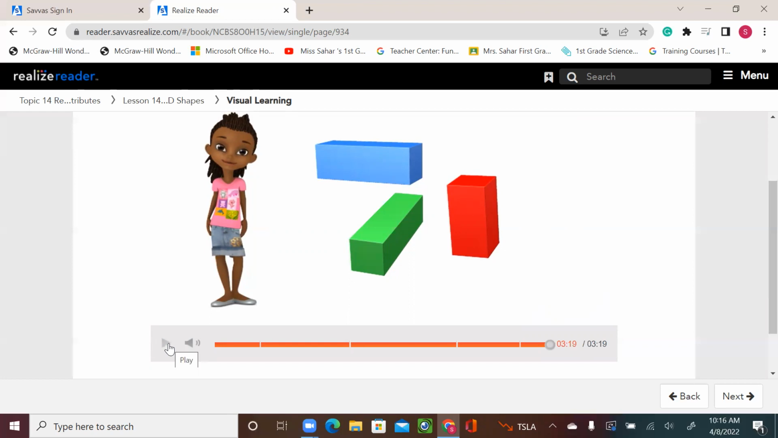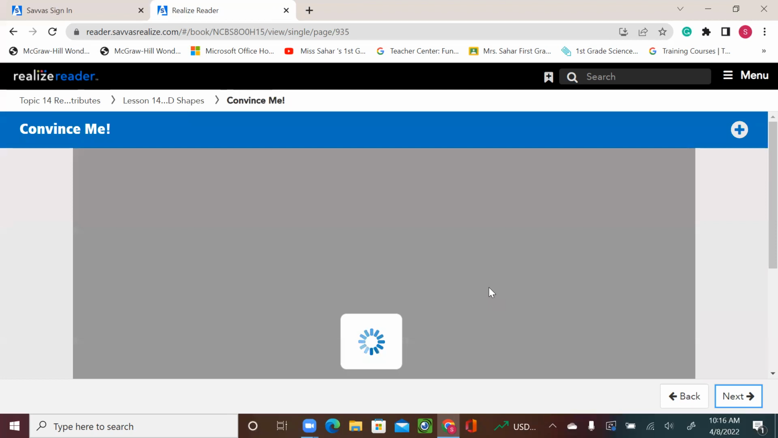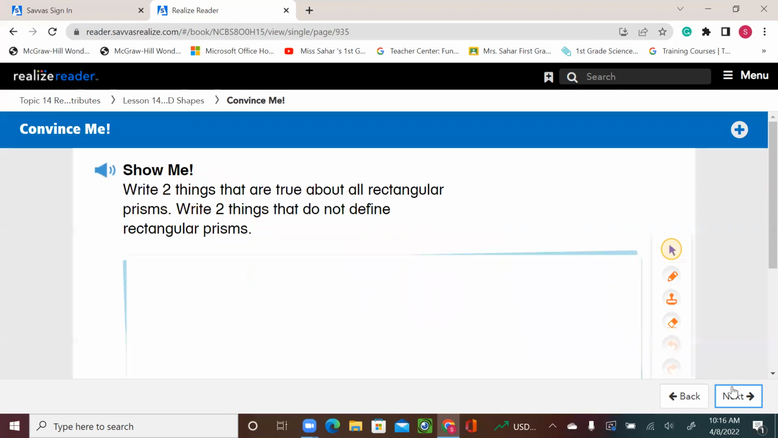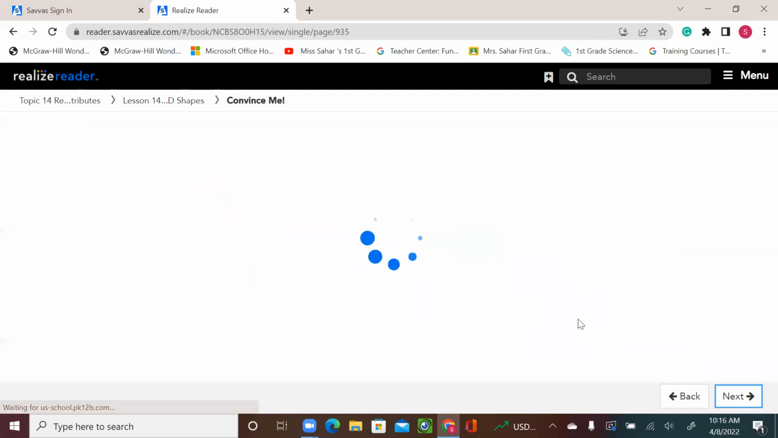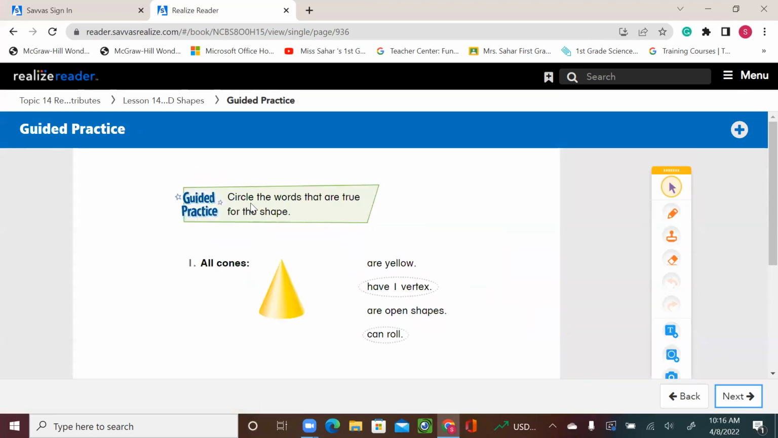All right, so let's see our guided practice. In your book, page 582. All right, circle the words that are true for the shapes. Same like the activity we had before. Remember when we were saying that we cannot define a shape because of the color, we cannot say all squares are blue or all squares are big. Same here for the 3-dimension shapes. We have the same definition.